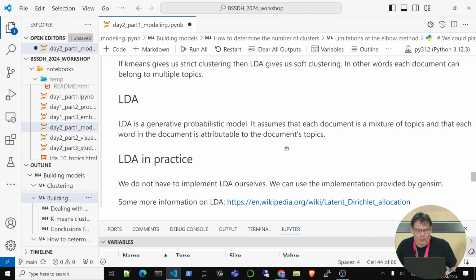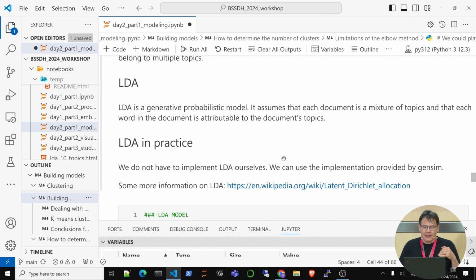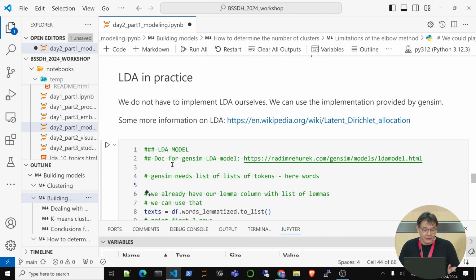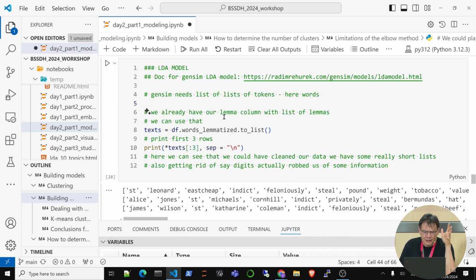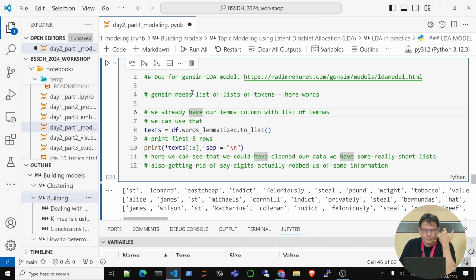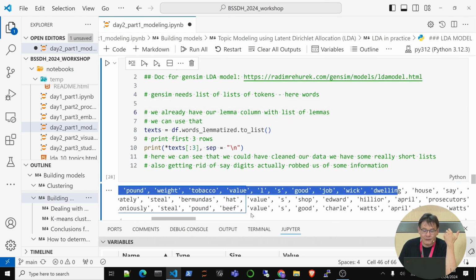Let's try LDA. Obviously, we don't have to implement it ourselves because Gensim has already implemented it for us. The paper came out in 2004. Of course, Dirichlet lived way before that, but the actual approach came out roughly in 2004. So what do we need? Again, we need a list of tokens, a list of lists. It wants a list of lists.